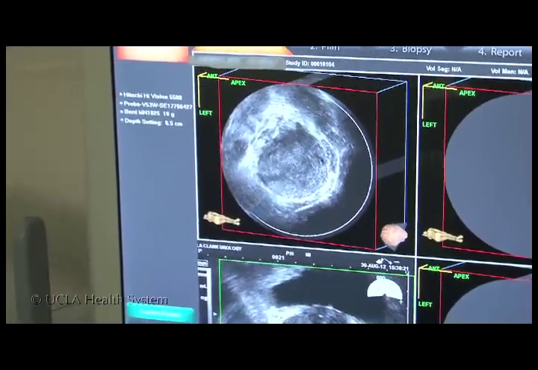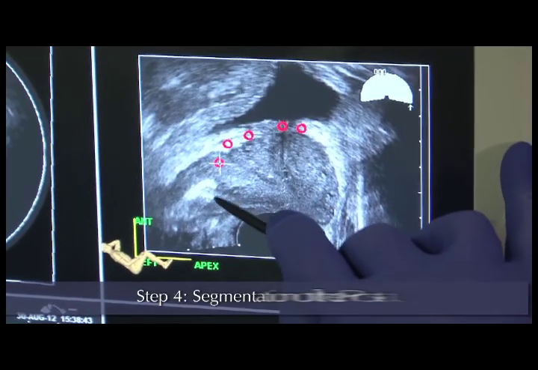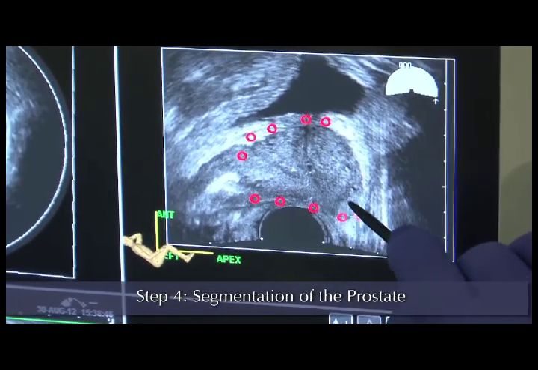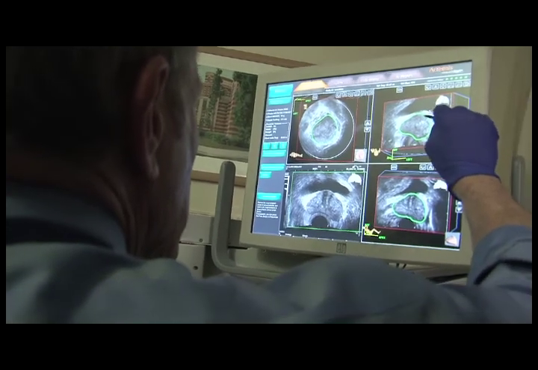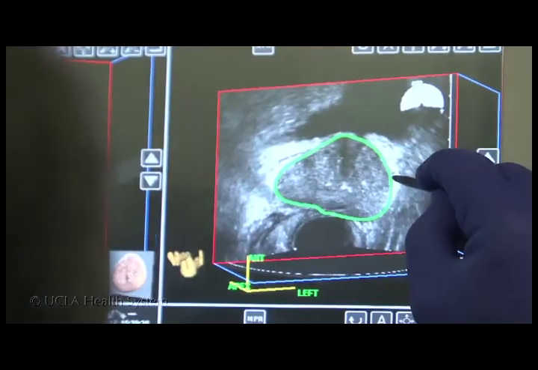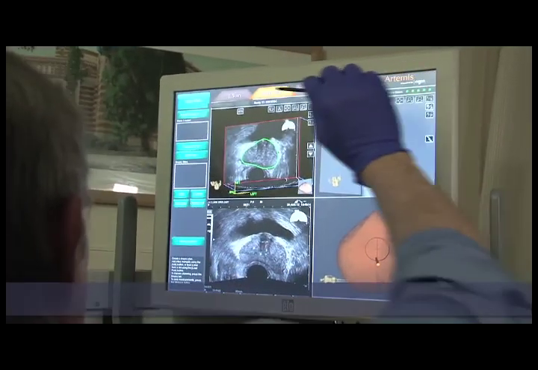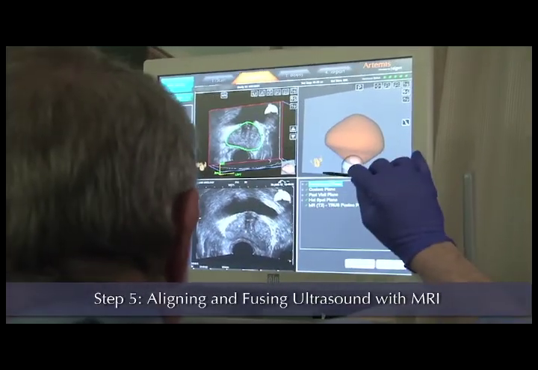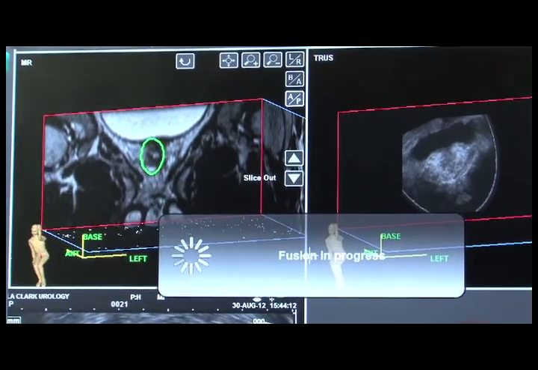Okay, that looks nice. During segmentation, the prostate is outlined in a transverse and longitudinal plane. This allows us to isolate the prostate, remove it from surrounding structures, and work with it as a 3D reconstruction on the computer screen. During global alignment, the MRI image of the prostate is fused with the real-time ultrasound image of the prostate. And a MR ultrasound fusion is performed.